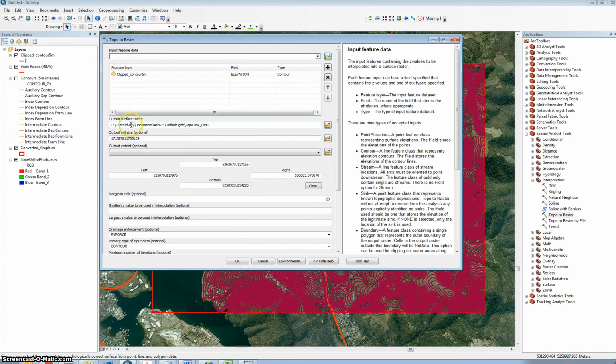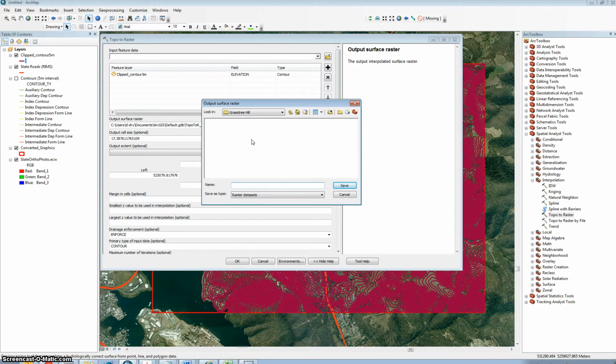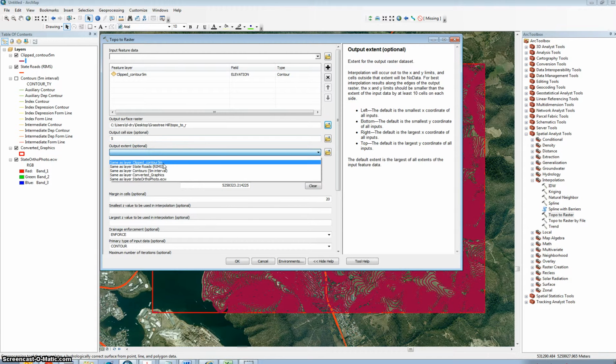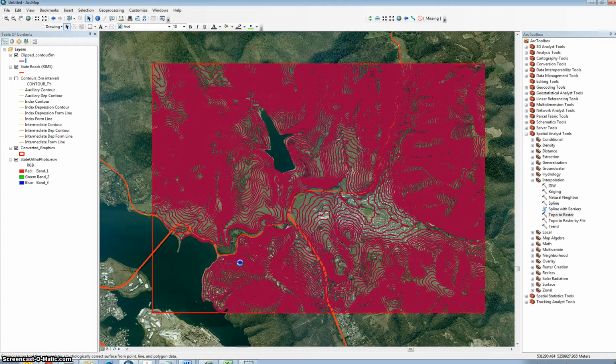Now, as you can see, I've got output surface raster. Where am I going to save this? I'll save it to here. I'll call it topo underscore to raster, or R for raster, and I might change this output cell size to about 5 just to give us a little bit more accurate information. Output extent to the clipped contour, I could also use converted graphic. Both of those are the same, and that looks like it's alright. So I'll go ahead and click OK.